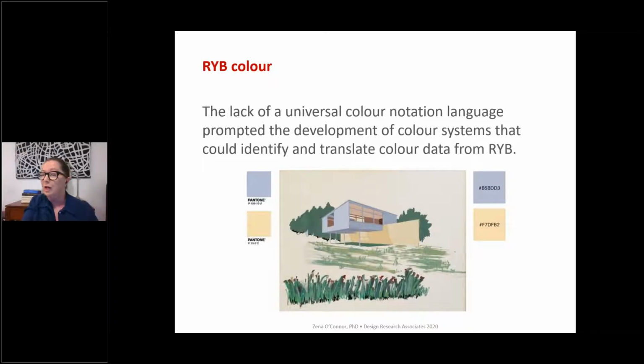The lack of a universal colour notation system prompted the need to develop these colour systems that could interpret colour data from RYB-based coloured imagery and then convert them to things like Pantone and the NCS system. This enabled designers and architects to identify the colours that they intended to use and then accurately specify colour.